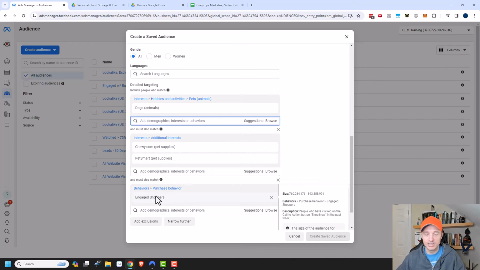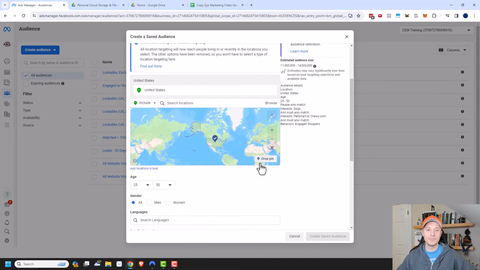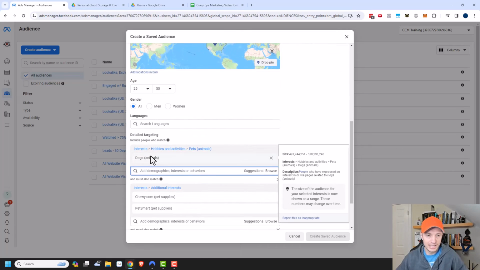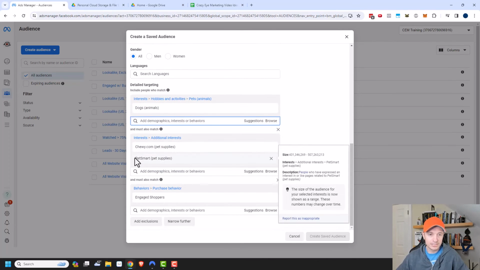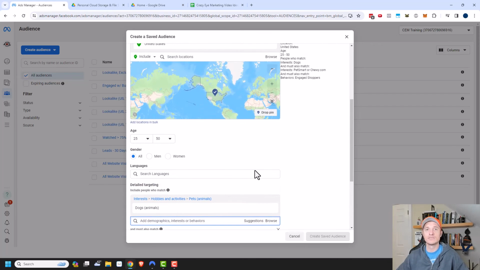And you can see that it is a large audience, about 760 million to 893 million people who have clicked on the Shop Now button in the last week. And if we look at how we stack things up, we have about 12 to 14 million people that are interested in having dogs as pets or animals, or have shown interest in it. They're also interested in Chewy.com or PetSmart, and they're also an engaged shopper. This would probably be a pretty good audience to target if we're selling some sort of dog supply or toy or food or anything like that.